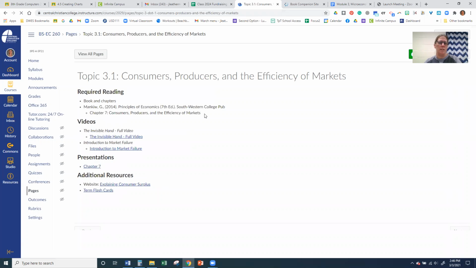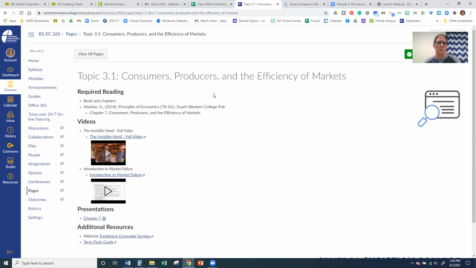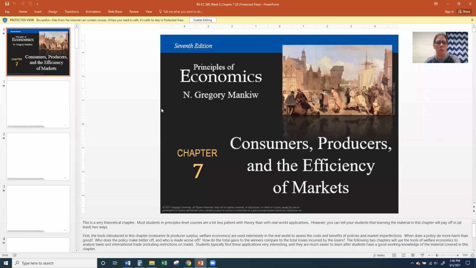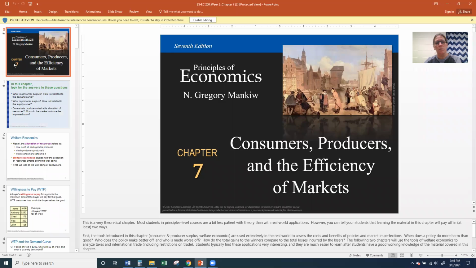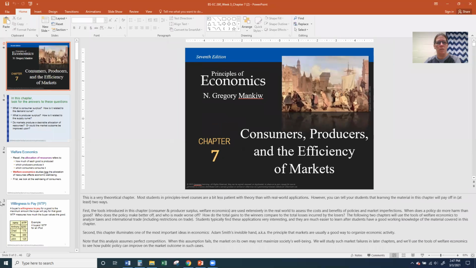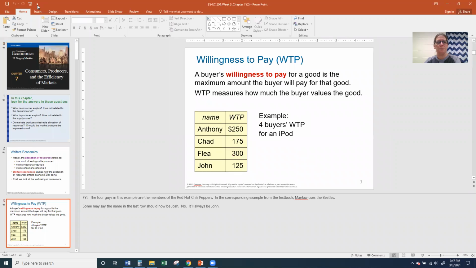So for the first part of the course materials, you're going to talk about in chapter 7, consumers, producers, and efficiency of markets. You will go through the chapter, and I would recommend printing off the presentation. If you are unfamiliar with PowerPoint, I would open this up, and obviously you can view it and make your own notes. And this is a ready to present presentation with even notes in it. This has instructor notes for you. So this is really good information here.